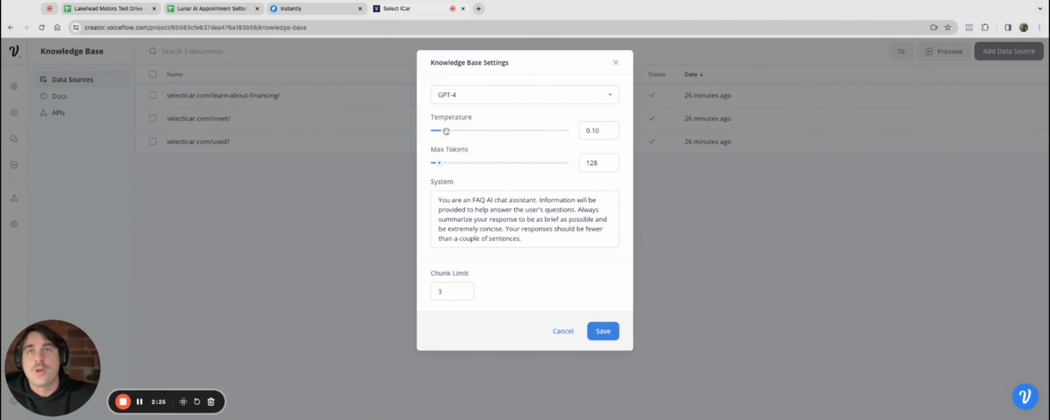Now with temperature, the lower the temperature, the more precise the response is going to be, and the higher the temperature, the more random it is going to be. The tokens also help with that response as well. The higher the tokens, the more efficient the response. So I'm going to keep mine around 200 here.